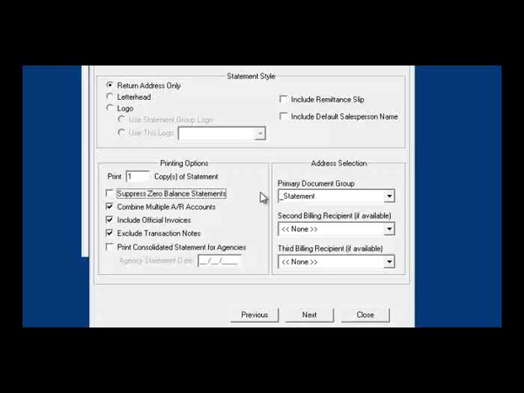I say print these so we can send them to the clients and they'll see that their payment was received. I do want to combine multiple AR accounts. I do want to include official invoices because that will be my June billing, and I am excluding transaction notes.